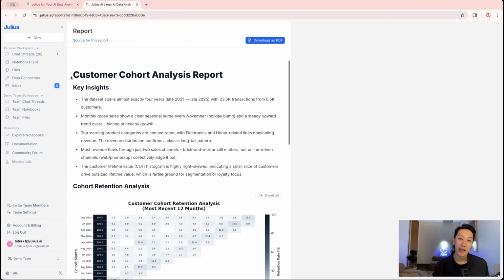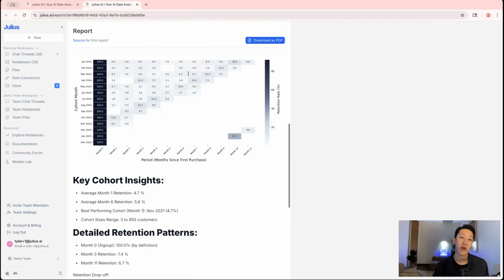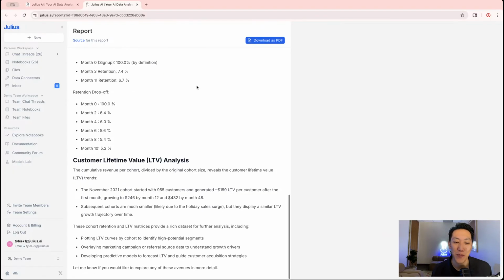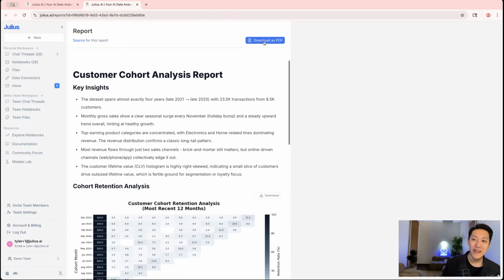You can see key insights here for the customer analysis report. This is another way that you could easily share something with either your executive leadership team or maybe your manager or even your professors if you guys are doing research at school too. And then you could even download it as a PDF.